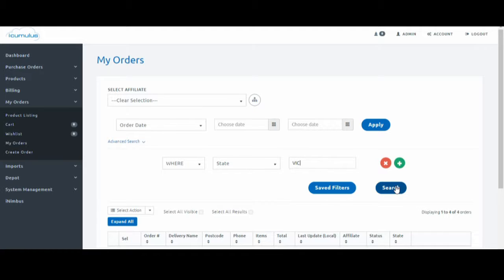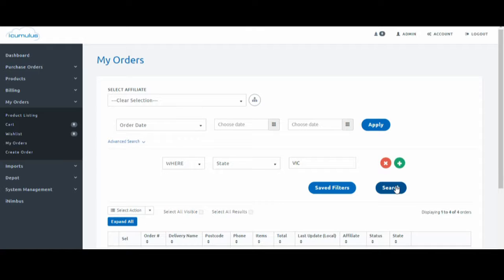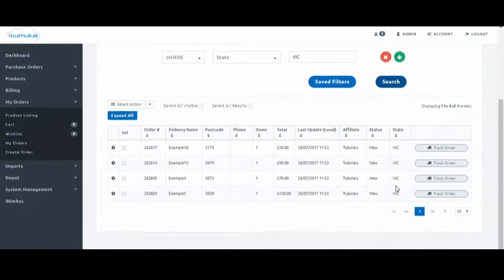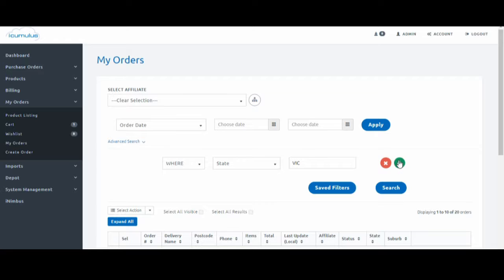Once the filter is set up, press the search button and the results will be filtered. The only orders that will be displayed are those for Victoria. Notice that when we set the advanced filter, a state column will be added to each order. Let's add another filter for a suburb, and we will make it for Melbourne.